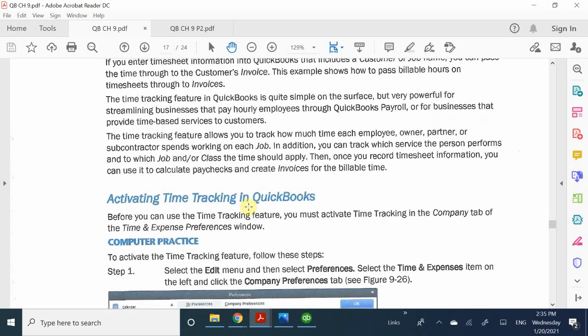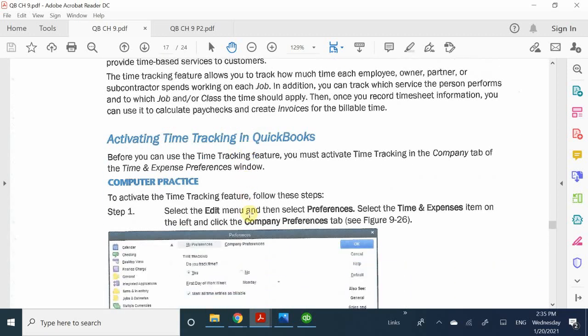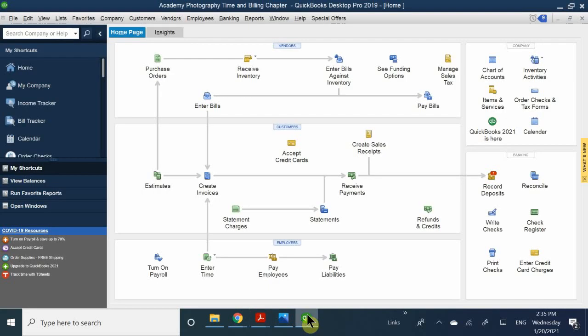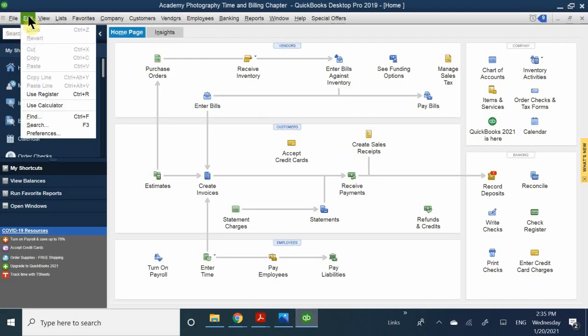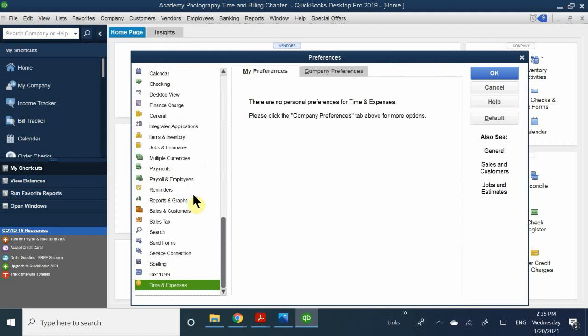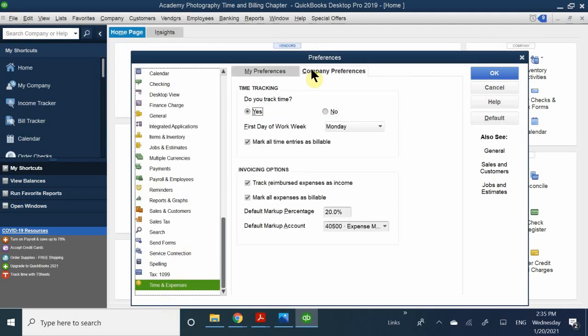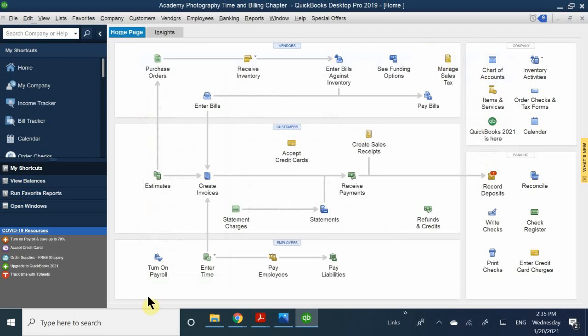So again, we talked about activating time tracking in QuickBooks. It's that same window where we go to Edit, Preferences, then you click Time and Billing, and then go to Company. The first thing it says here is, do you keep track of time? And we answered yes. Okay. Now I'm going to click OK. What you're going to notice is at the very bottom, under the employees section, you have a little window that says you can enter time. Okay, so this is where you're going to be looking at a timesheet.